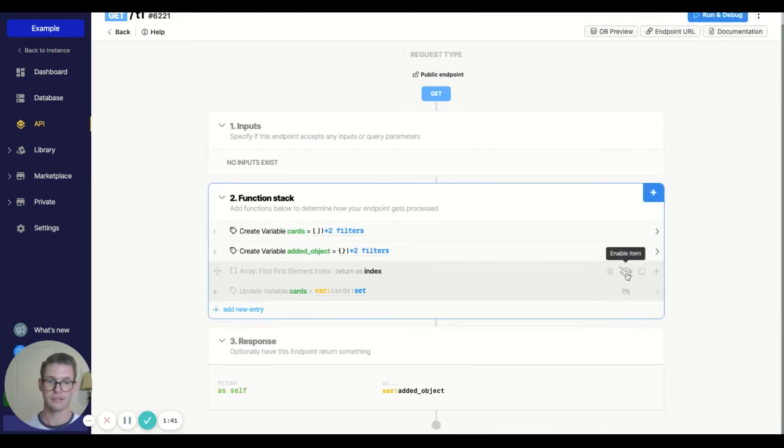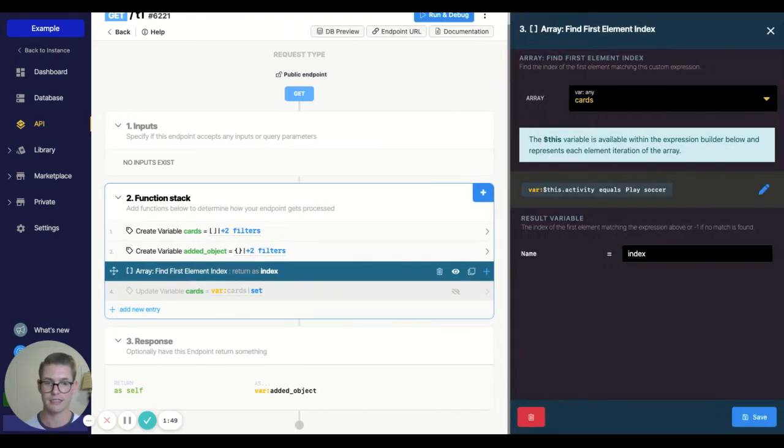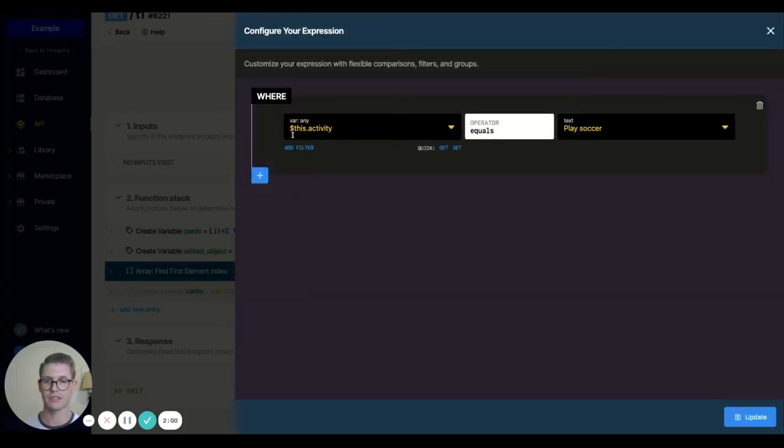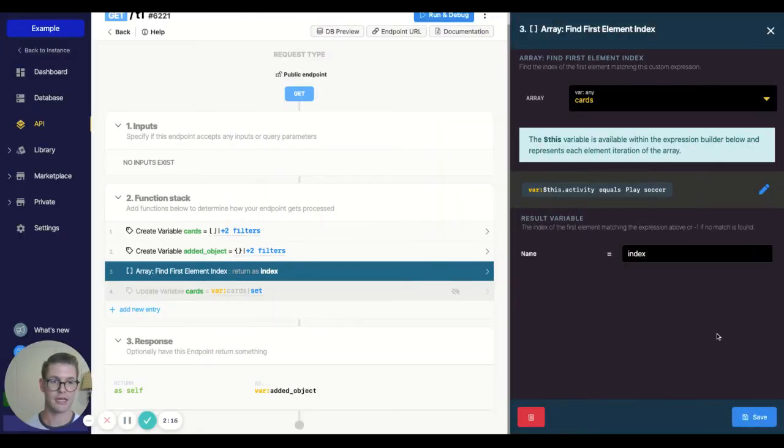So the first step is to find the actual index. So in the function stack under data manipulation, we have these array functions. This one's called find first element index. The array we set to this variable cards, which is what we're looking through. And then on the conditional we use this variable $this to take place of the array. And then we use dot notation to find the activity we want to find. And I have this equal to play soccer. We could have this as an input to do it more dynamically, or a variable, but you get the picture. And then we're just calling this index. So that would be index one.